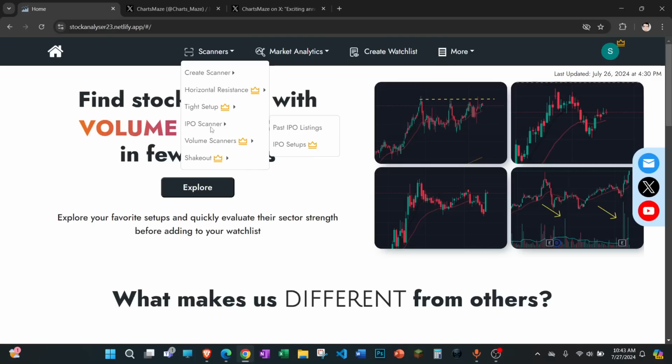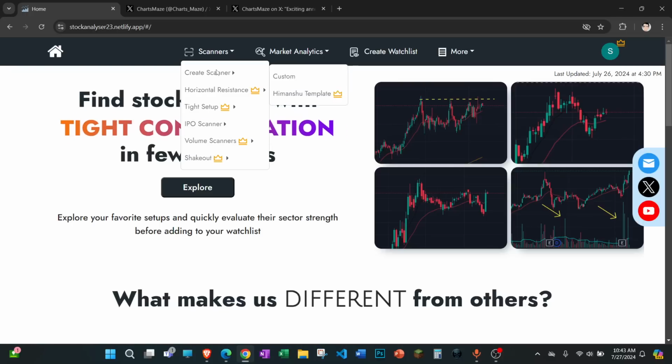Then another very, very useful feature that I must highlight is the IPO scanner. Here you get the past IPO listings, and you have the IPO setups, and then we have a shakeout scanner. So let's go through one by one.